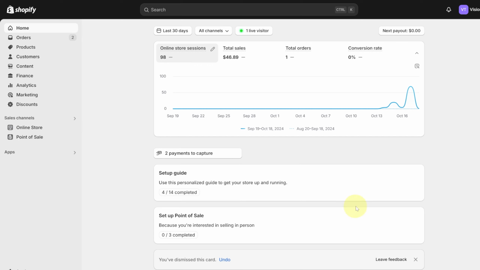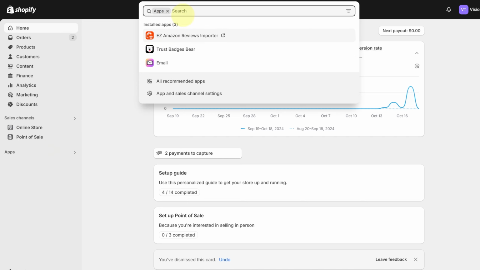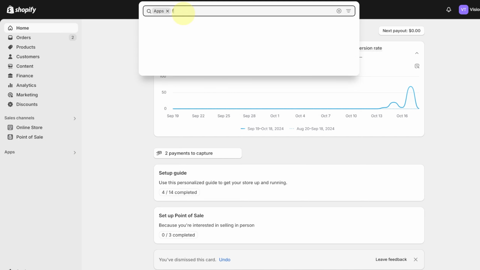So first of all, what you need to do is simply head over to your app section, and there you can simply type in here font. Once you do that, you will realize that multiple apps are going to be showing up. So we're going to be searching in the App Store.